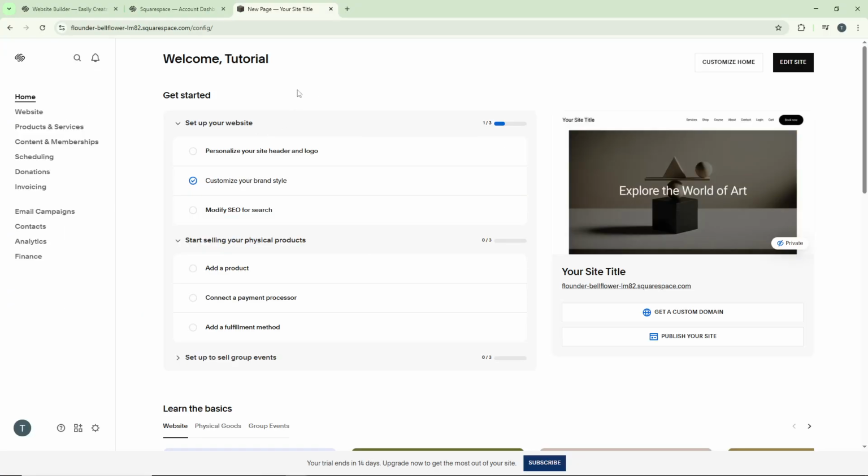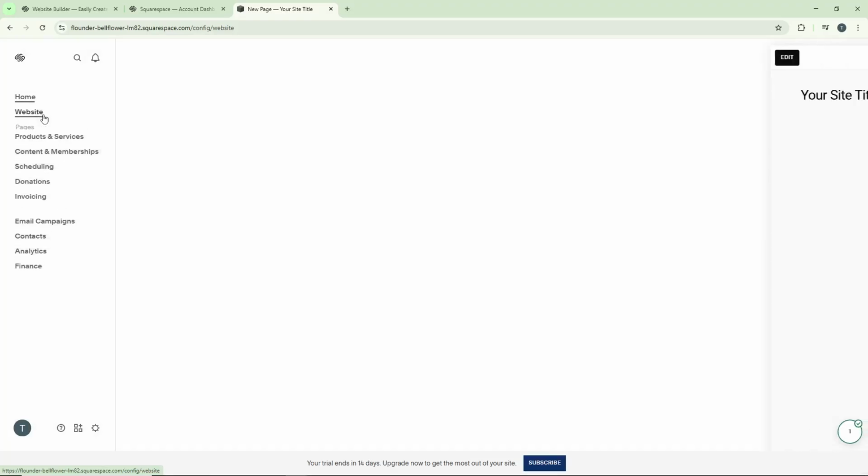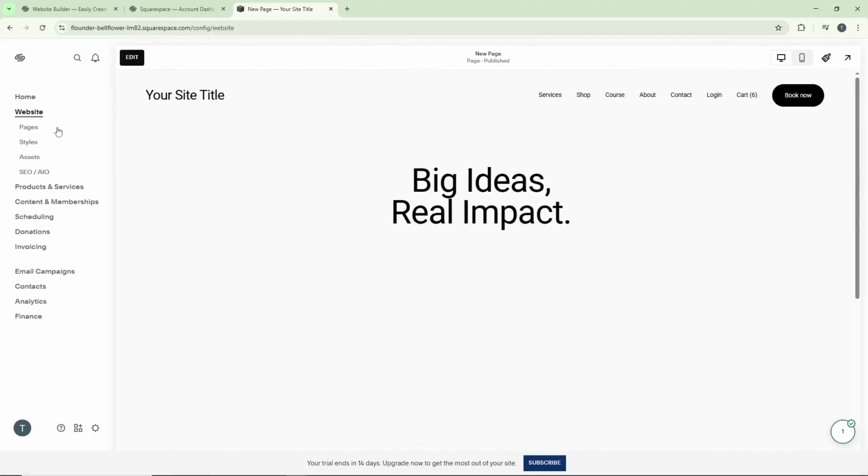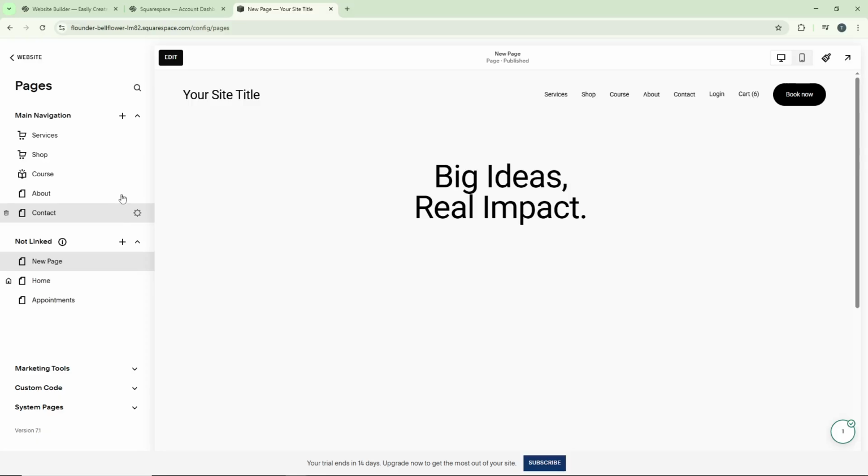After the site loads, look over to the left side of your screen. You'll see a navigation menu there. Click on Website, and directly under it, you'll find an option labeled Pages. Go ahead and click on Pages. This section shows you all the different pages that make up your website.